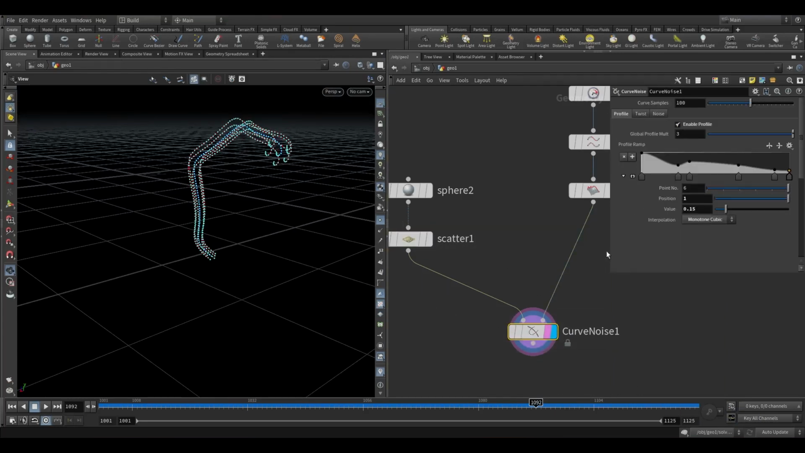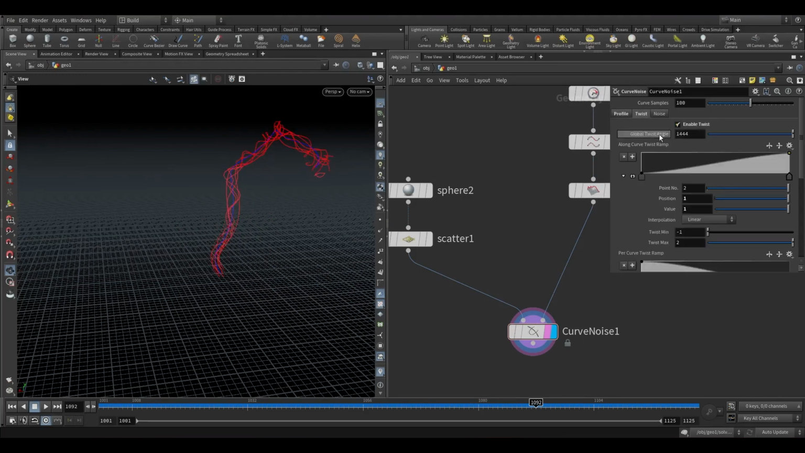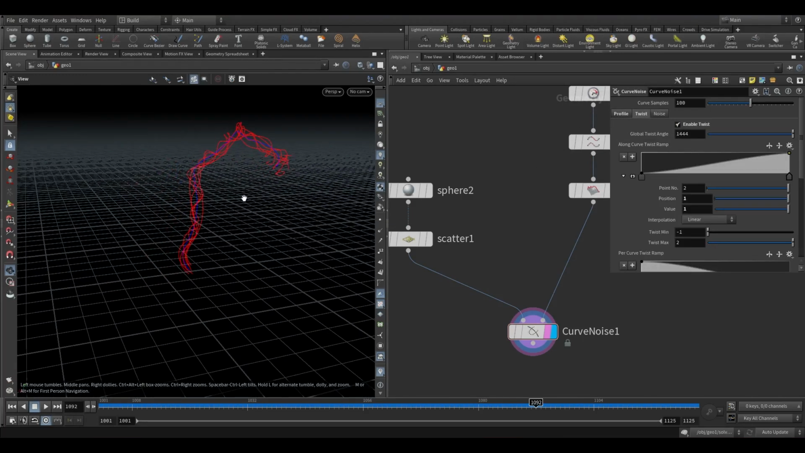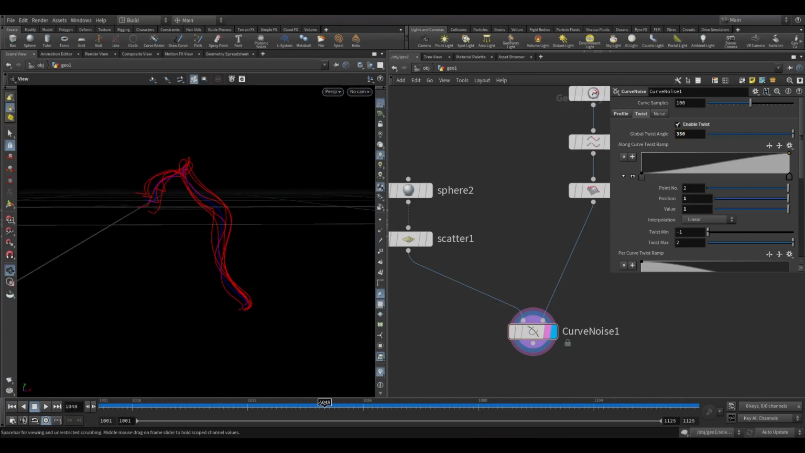Turn on the Enable Profile button. Go to the Twist tab and turn on Enable Twist. Set the global twist angle to 350. This parameter will twist the curve. You can also play with the ramp to blend the twist value.